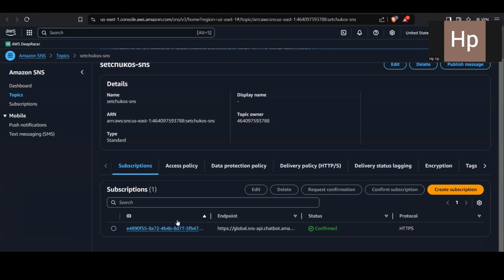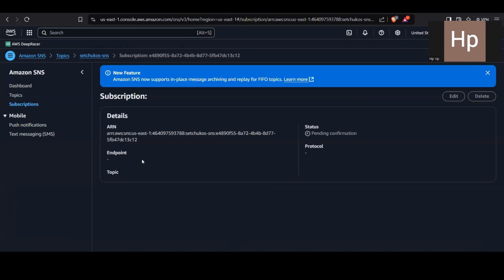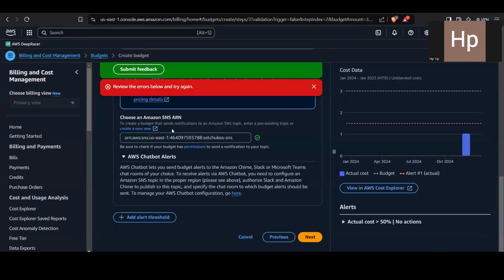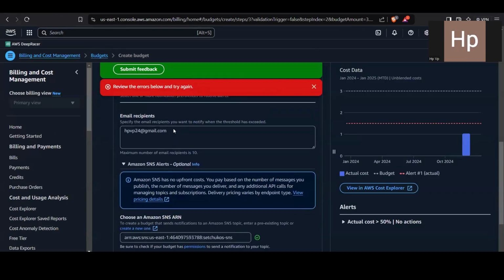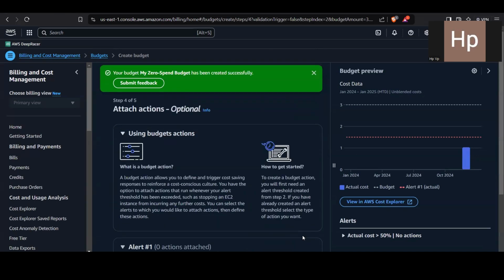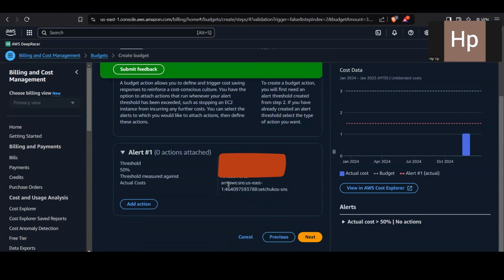which is the endpoint, HTTP, global SNS API chatbot. Endpoint is basically where we can access that endpoint, global SNS API chatbot. The SNS API is integrated with the chatbot, so we can access that. The protocol is HTTPS. So when we create the SNS, it won't show that endpoint. But when we connect our chatbot with the SNS, it automatically creates the endpoint for our SNS for the communication. Now we are just done with that chatbot alert and we click next.